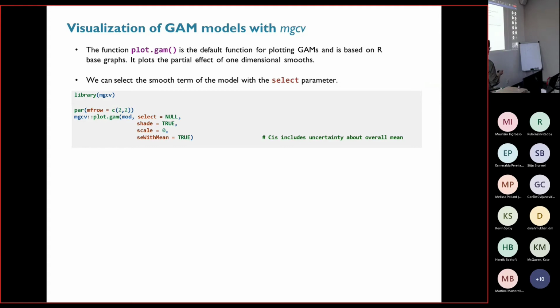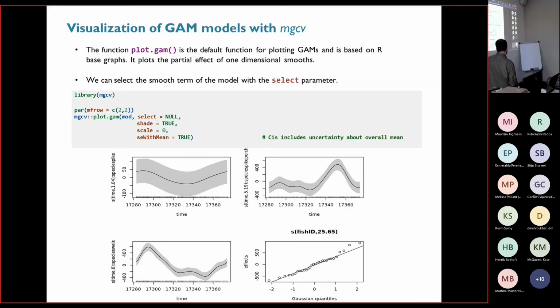The package mgcv is basically the main R package, and the main function is plot.gam, which is based on base graphics. We include the model, in this case the first model. We didn't specify any parameter or smooth term, so we choose every one and just plot the model. These are the different trends for each of the species. If you remember, we have time fitted by a variable, so the level of the by variable species is plotted for each one. We see here that there is not much change in the trend. We should probably evaluate further whether this is a significant trend or not.